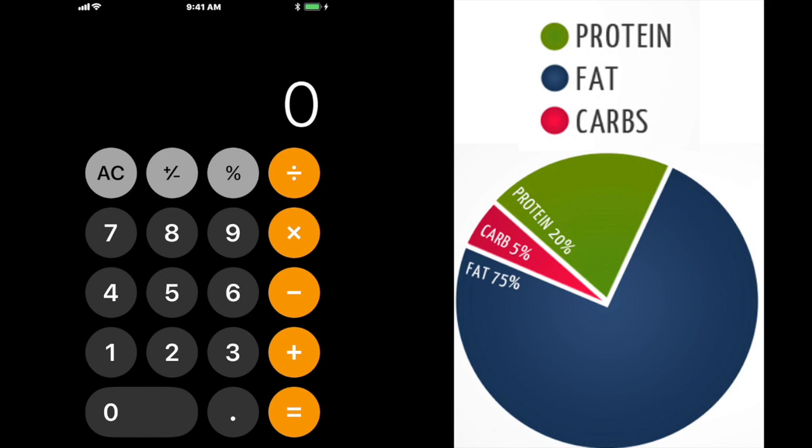All right, so let's go ahead and move on to carbs. On the ketogenic diet, it is 5% of your calories coming from carbs. So go ahead and put in the calories, times it by 0.05. It's going to give you 80 calories coming from carbs. It's 4 calories per gram of carbs. So go ahead and divide that by 4. And then it's going to give you 20 grams of carbs per day.